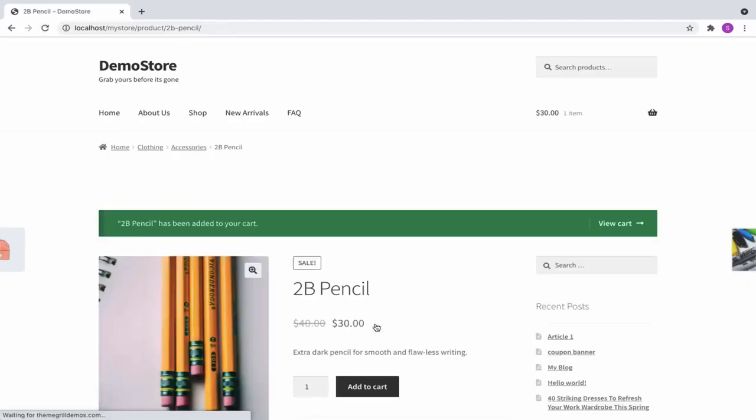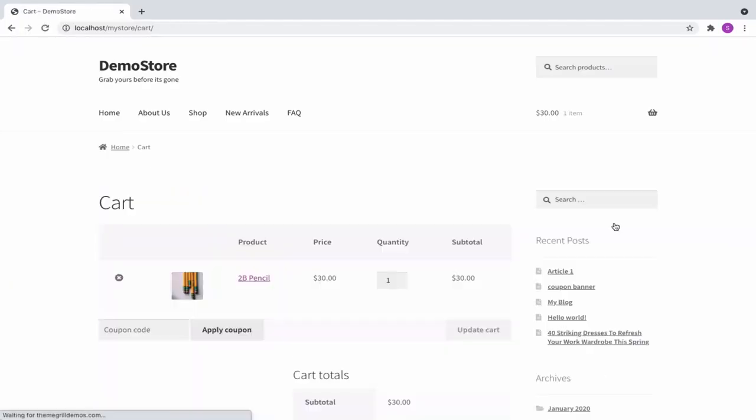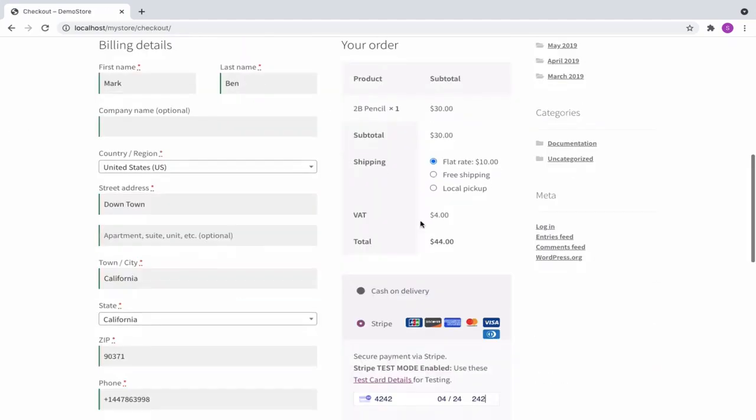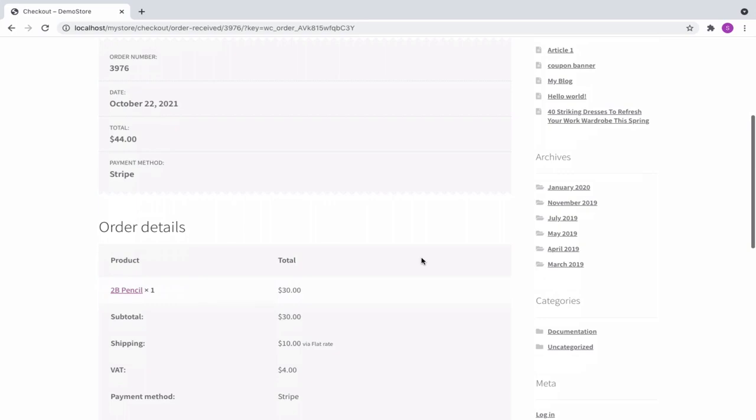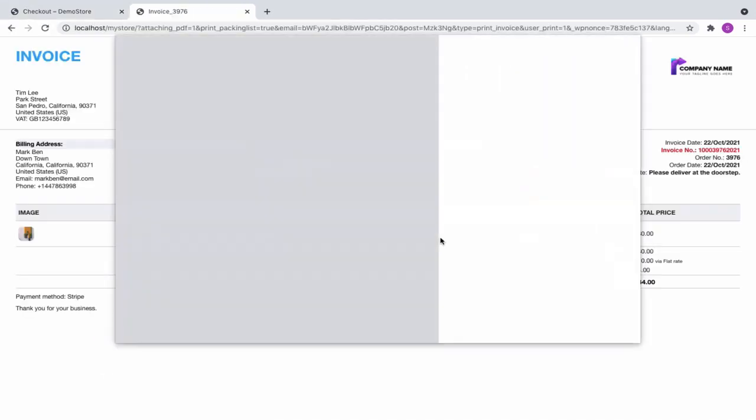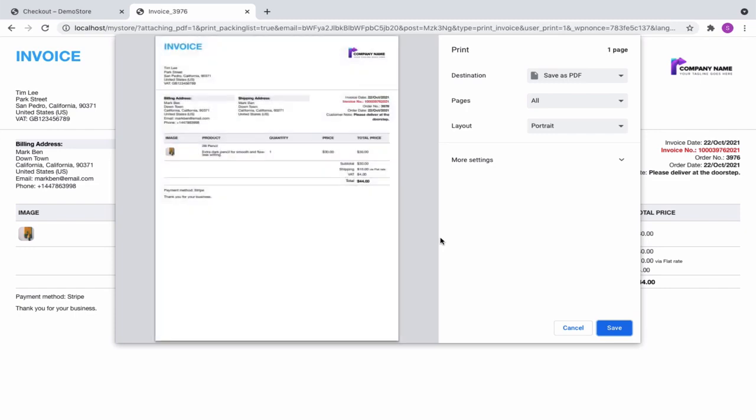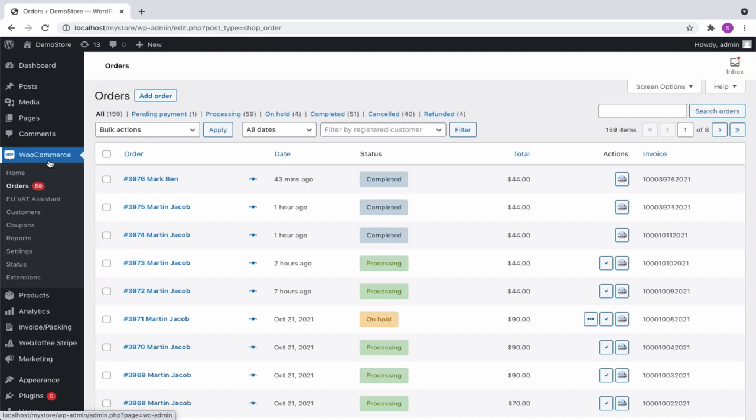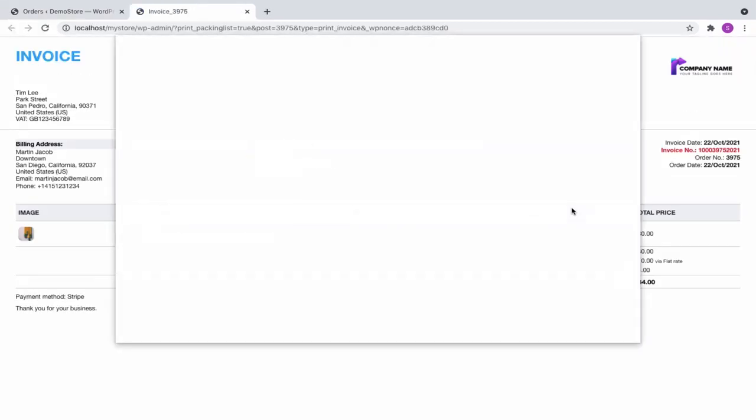Now, let us place an order and generate an invoice. For that, let us add a product to cart and proceed to checkout. Now let's fill up the details on the checkout page and place the order. And then, click on Print Invoice from the Order Received page to view the same. Alternatively, to generate an invoice from the admin panel, we can go to WooCommerce, Orders, and select the order for which you want to generate an invoice, and click on Print Invoice.